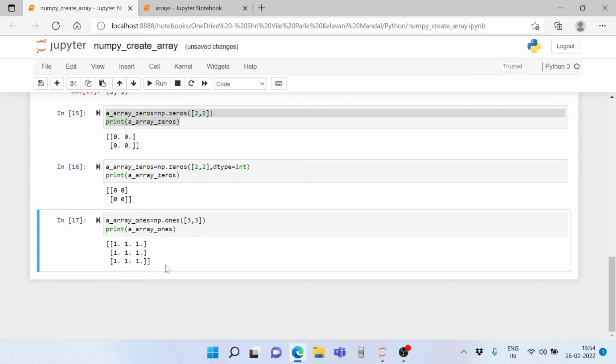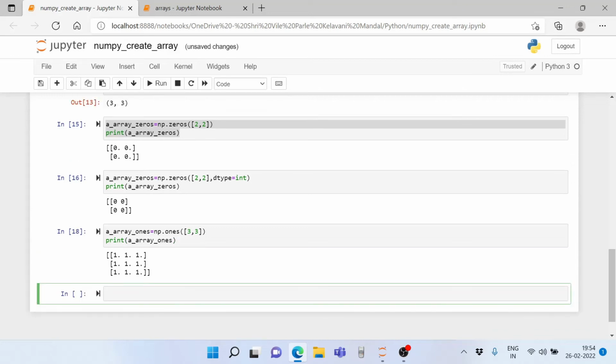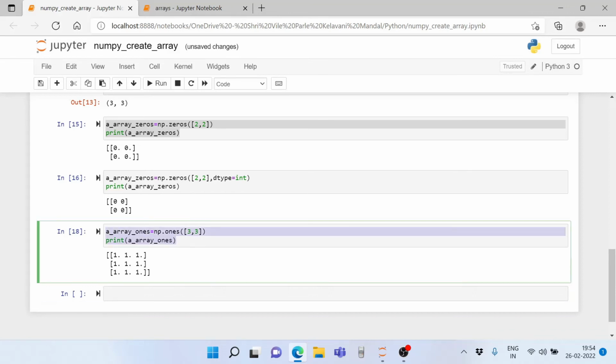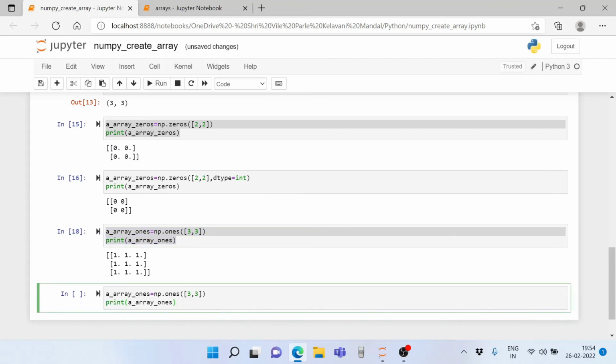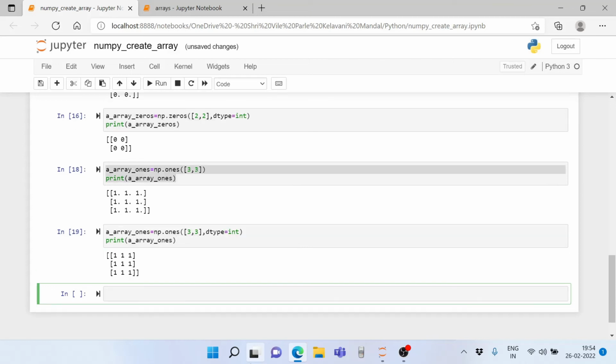So if we need an array which has integers as ones, all we have to do is take this, paste it here, and just write the data type that you want, that is dtype is equal to int, integers. So it will create an array of ones, but these ones are integers. As you can see, the difference between this array and this array is that we do not have a decimal in the lower array. The lower array does not have the decimals.